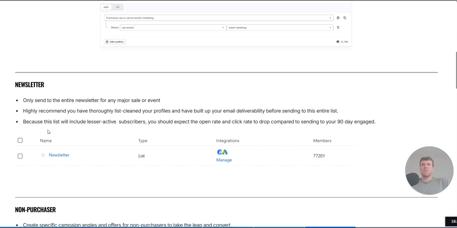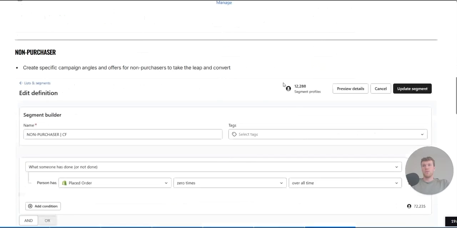So again, similarly to the 120-day engaged, where we're broadening the amount of subscribers, your entire newsletter list will include lesser active subscribers. So you should expect the open rate and click rate to drop, obviously, compared to sending to your tighter 90-day engaged list. But again, for any huge sale event, end of financial year sale, or again, your Black Friday, Cyber Monday, any of those big launch emails, definitely send to your entire newsletter.